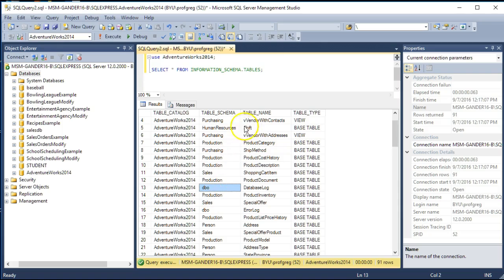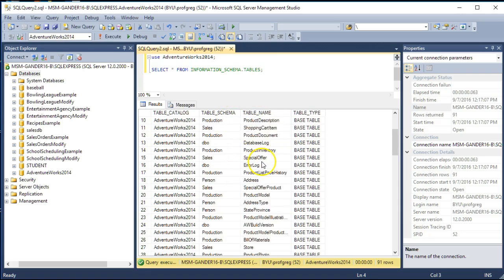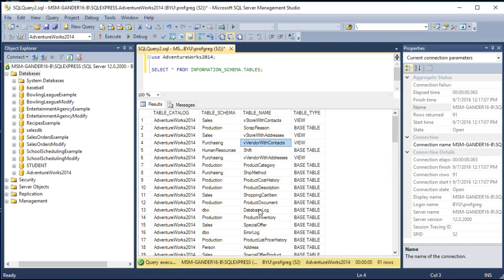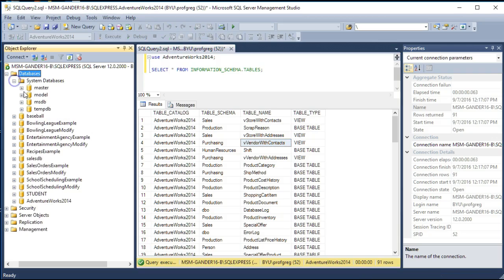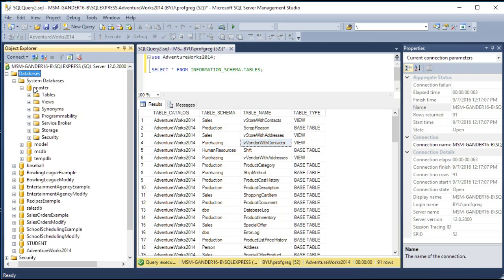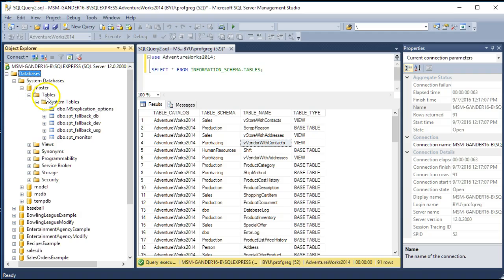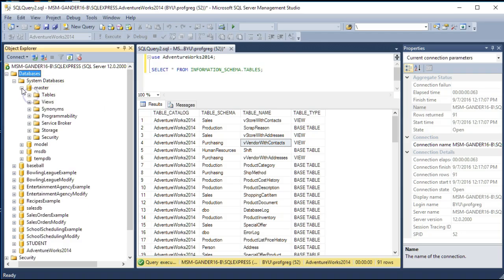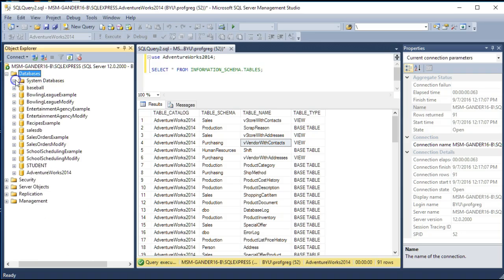There's a schema, but here's the actual table name. You could actually get even more information about a database. Remember earlier in the class, we talked about the system database. In the system database, there's a master database and tables within that. This stores information about all of your databases that are out there.